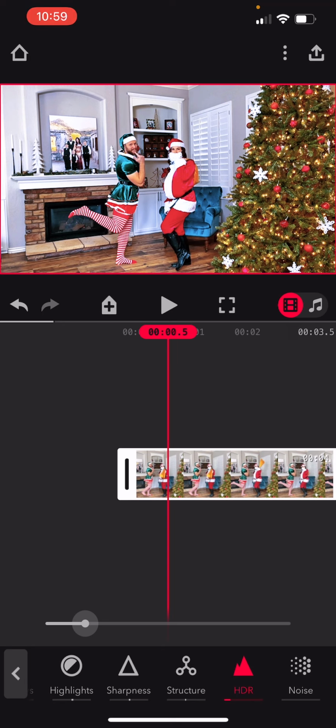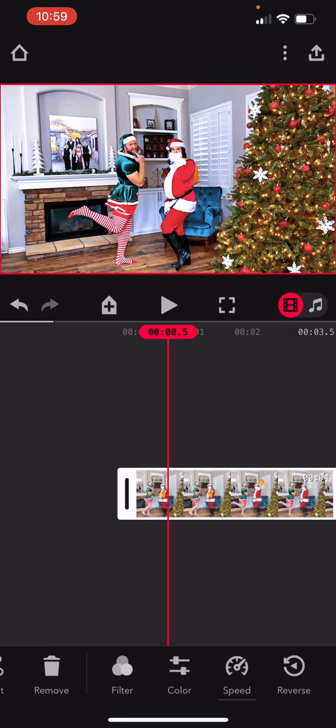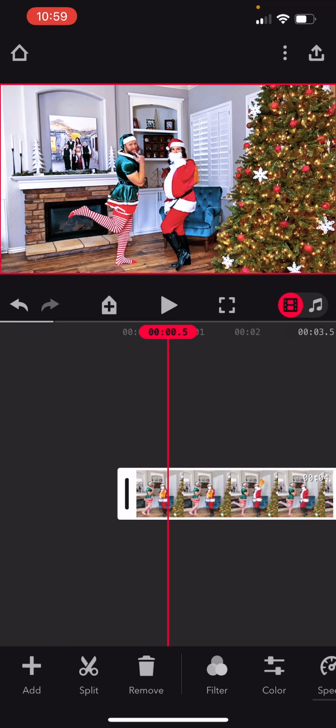You always want to just color it first, and then we start making the cuts. So we're going to click on it, and then we're going to say this is the intro, we're going to cut it. Okay, so we split it.